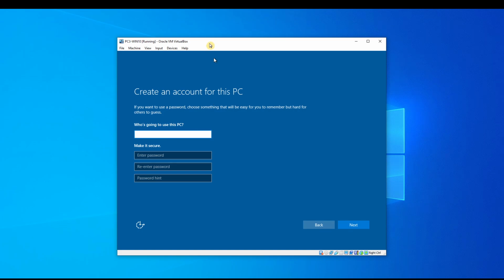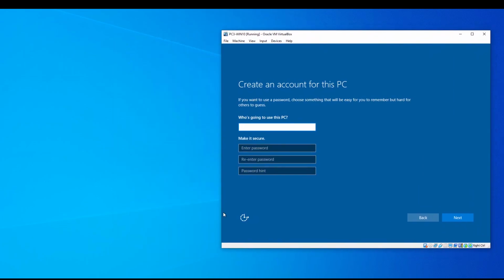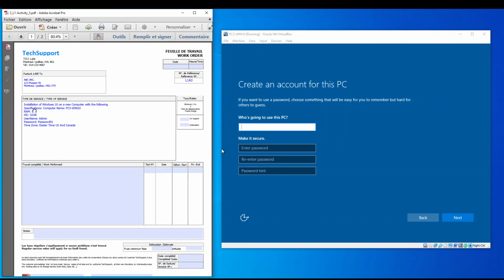Here we have to put our username. If we go back to our work order, who's going to use this computer, the name is admin. So we put admin here. The password is Password01 with a capital P. And the hint, I'll put PWD and go next.